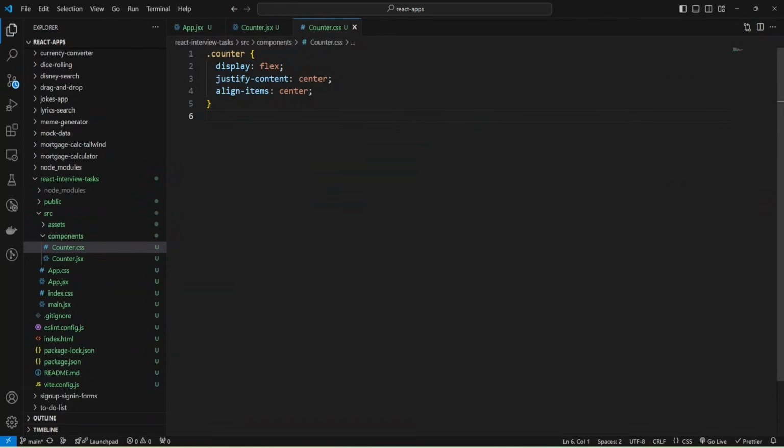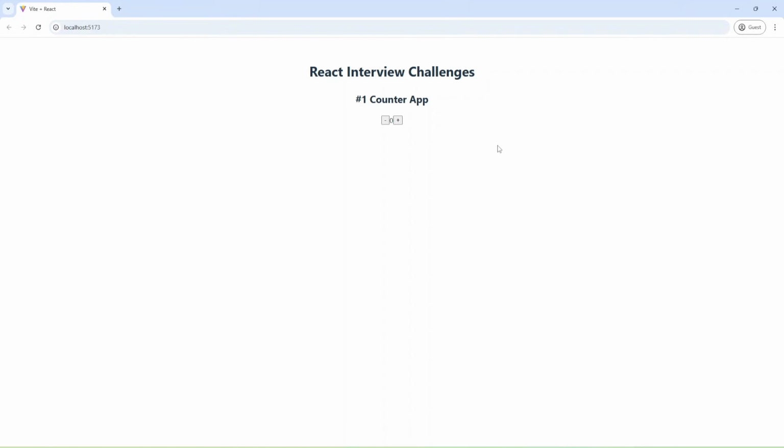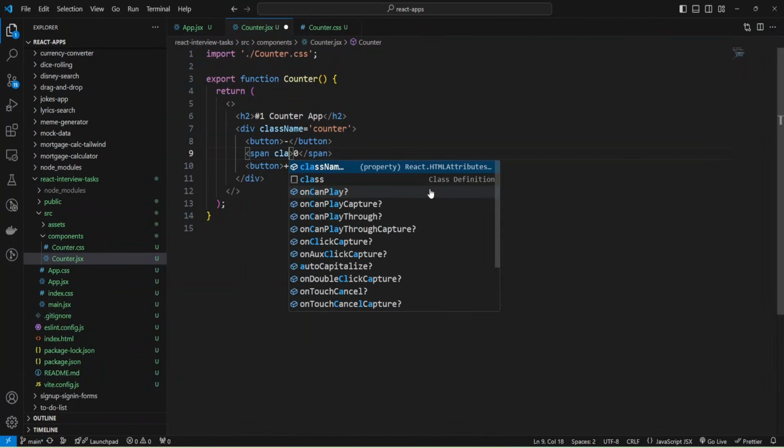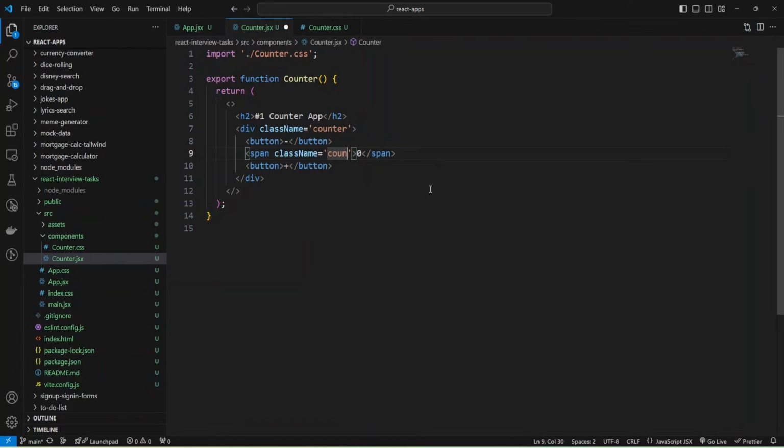Okay, and let's check. So actually we cannot see any difference because we haven't added classes to our buttons and also to our count. Let me add class name count here. And for the button, let's add class name decrement. And for that, I'll add class name increment.